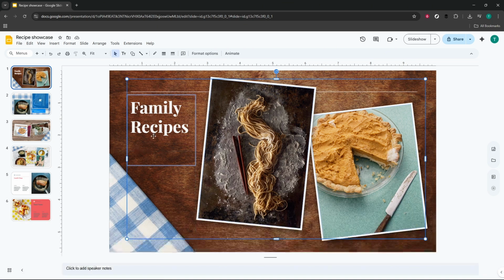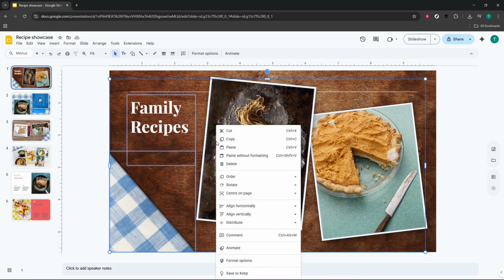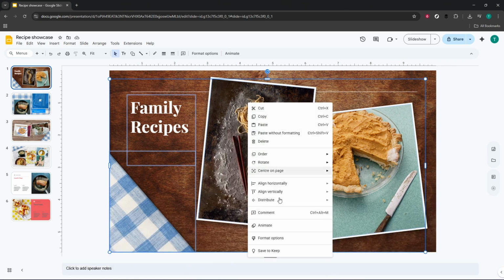If Group is grayed out later, it usually means you don't have more than one object selected, so double check this step. With your items selected, group them. The most visual way is to right-click directly on the selection and choose Group from the context menu. If you prefer shortcuts, press Ctrl plus Alt plus G on Windows or CMD plus Option plus G on a Mac.